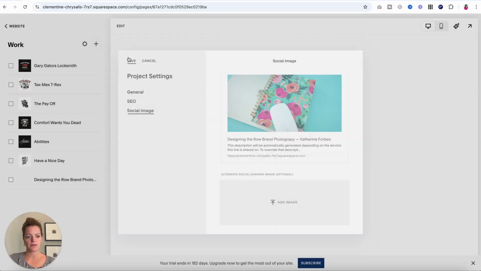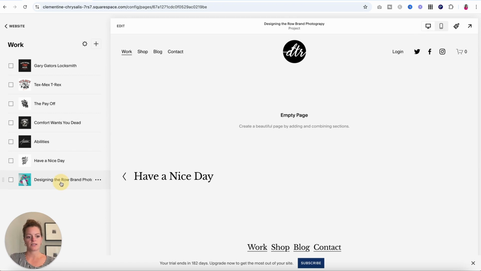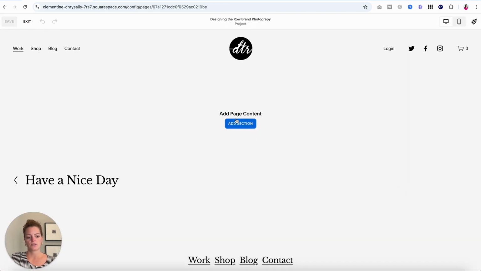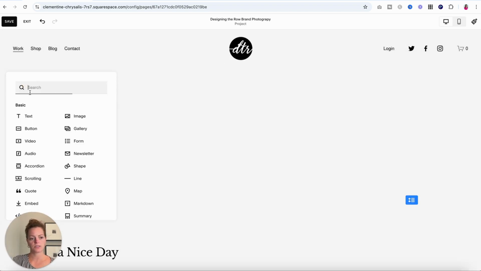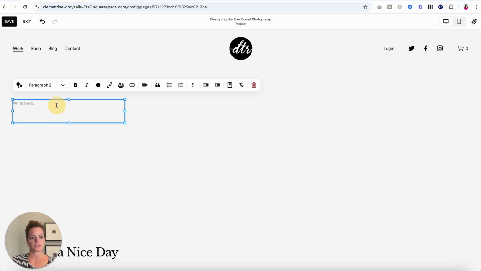So now let's save that. And I'm going to click into this right here and edit. So now we have to actually customize the page itself. So let's do add a blank section. We will give it our title.